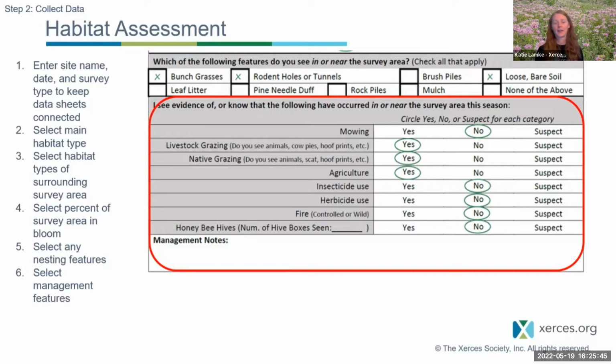And then we want to know about honeybee hives. So if you saw them and how many boxes did you see? You can also write suspect here if maybe you saw a lot of honeybees in the area while you were surveying, but you didn't actually see a hive near you.